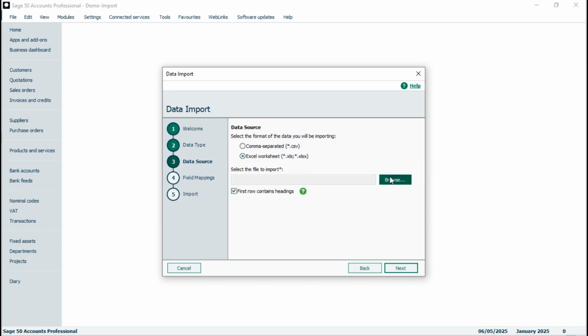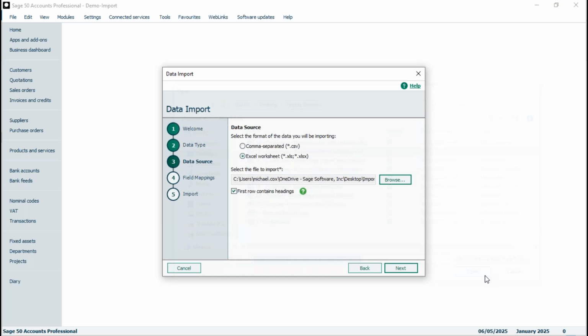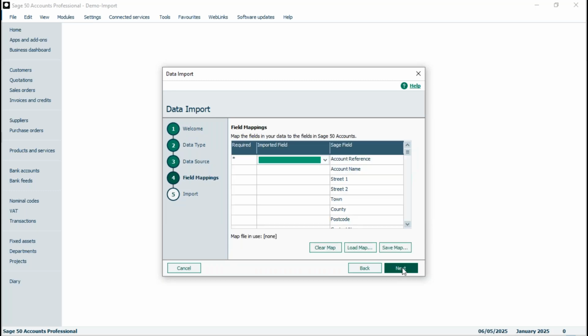It's in Excel, so I'm going to browse for that file. So it's this one here, 1B this time, and this time it doesn't contain headings. Now, if I say it does contain headings and I click next, it would take me to the screen. And when I go to say, right, the account reference into my import file, it actually reads the information in there. It assumes that's the column heading information. It's not. It's just the data that I want to import.